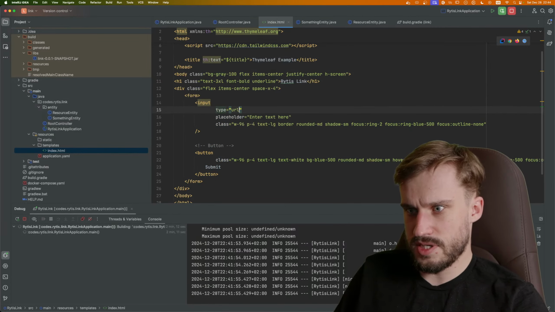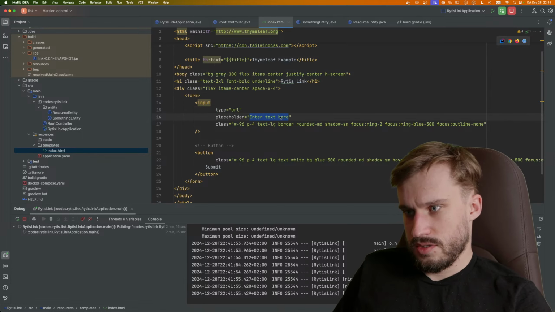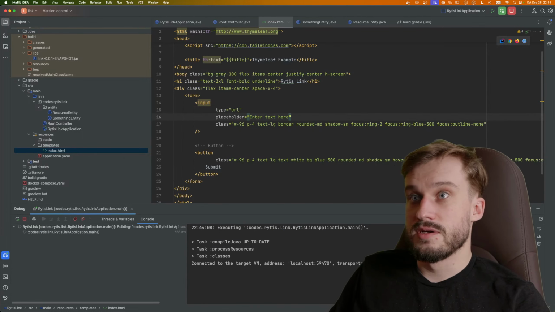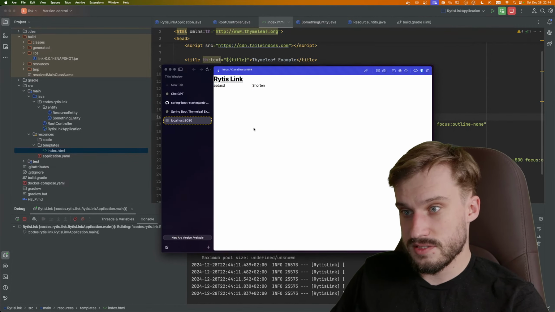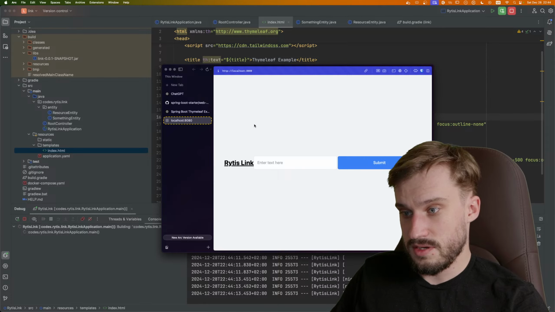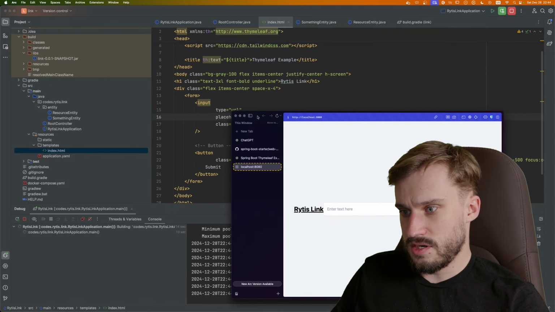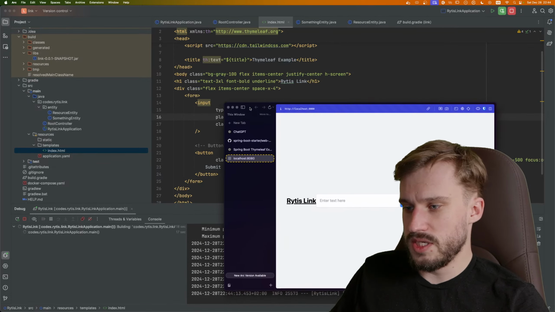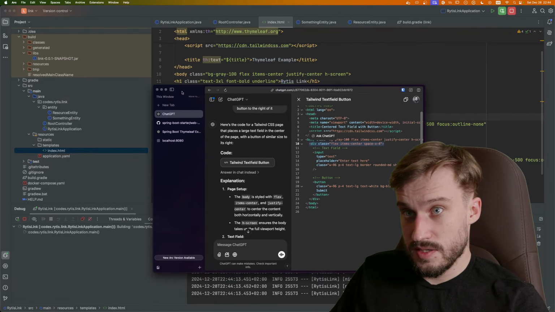Enter text here. The type was URL. Actually, before I go ahead and change everything, let me see if I even like this. Oh yeah, that's a start. Now I want that title to be at the top. This is something that I added.